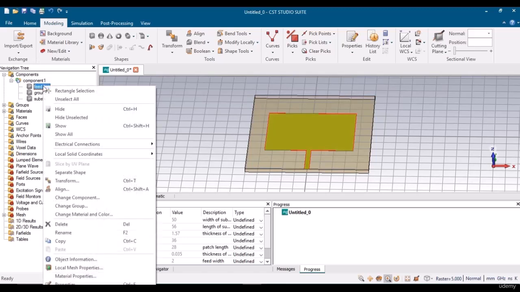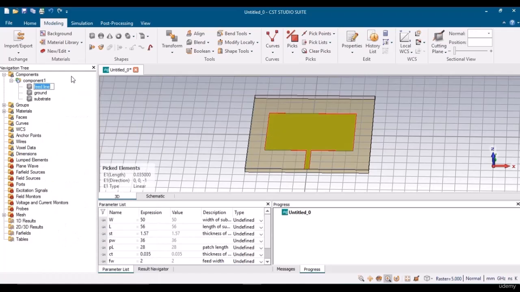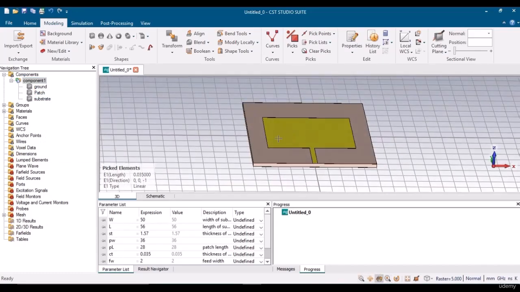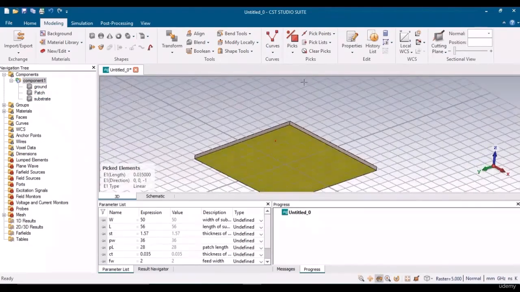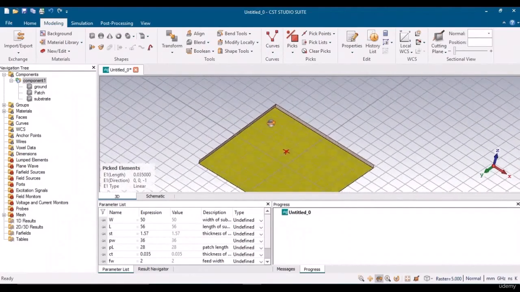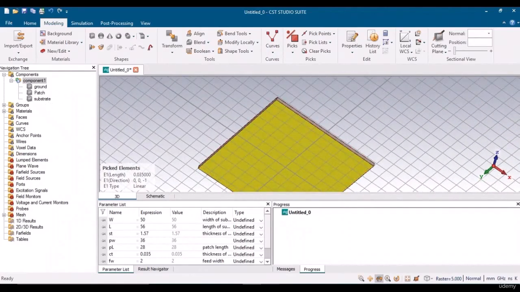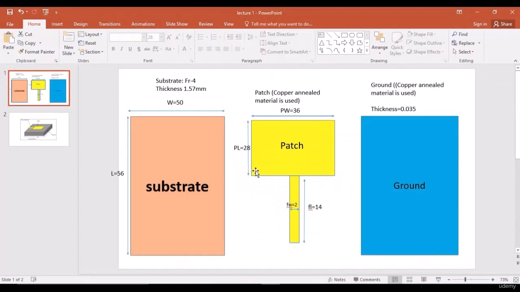we will click on the feed line, and here you can see that there is a rename option. We will write it as patch. So we now have three components available. One is the ground, the other is the patch, and the third one is the substrate. Substrate is between the ground and the patch. Now we can also change the color of the different geometries. As we have seen in the slide, the color of the geometry is different, so we can change these colors.